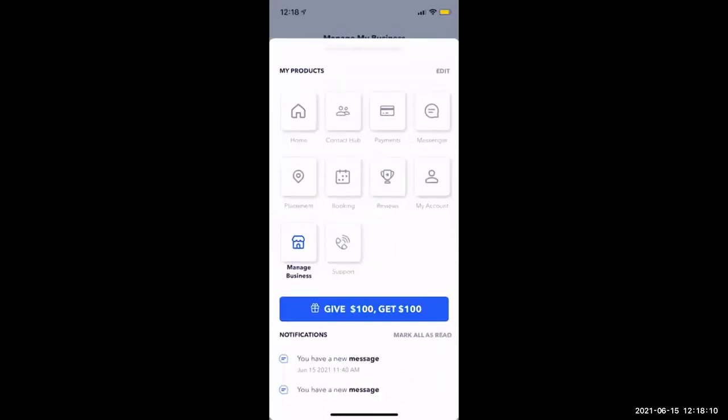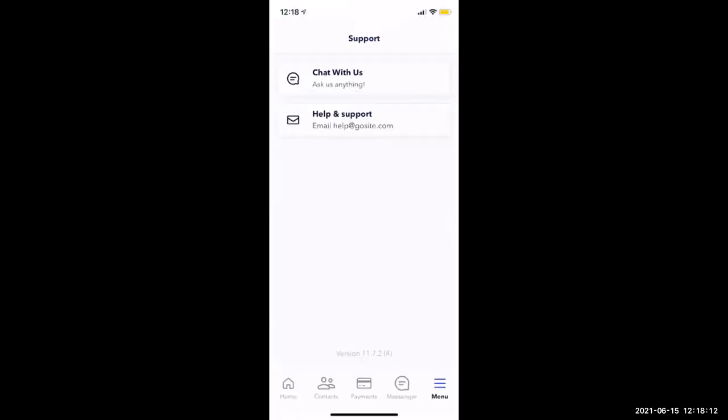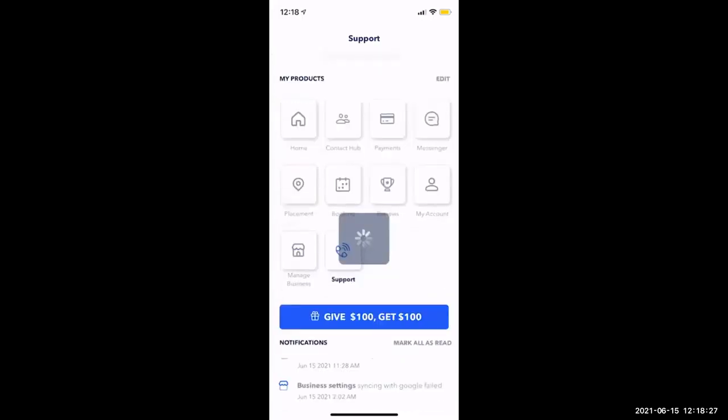And lastly, I want to show you the support icon here. This is where you can chat with our support team. You can either do a live chat and talk to someone immediately, or if you had something more extensive you want more detail on, like a description or resources, we can do the help and support email there.